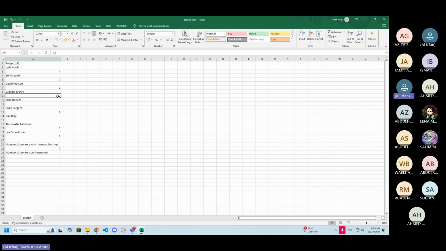1, 2, 3, 4, 5, 6, 7. So the empty cell has not been counted, and the cells containing text also have not been counted. Okay, so this is the function of count. Okay. If I want to count, but based on a condition, let's see.